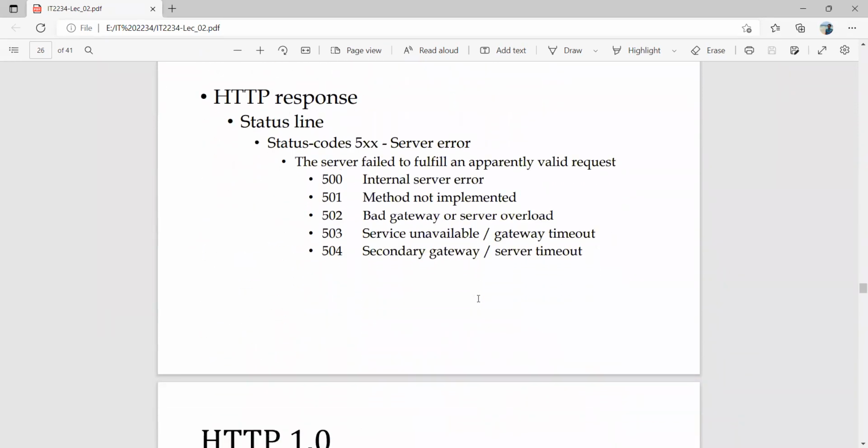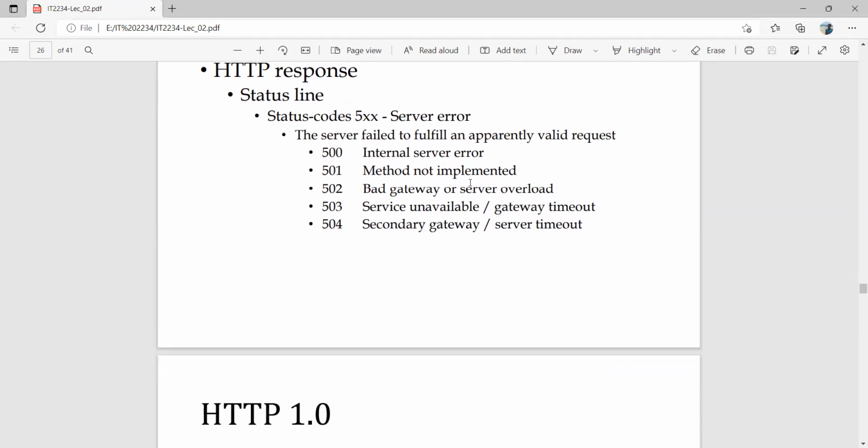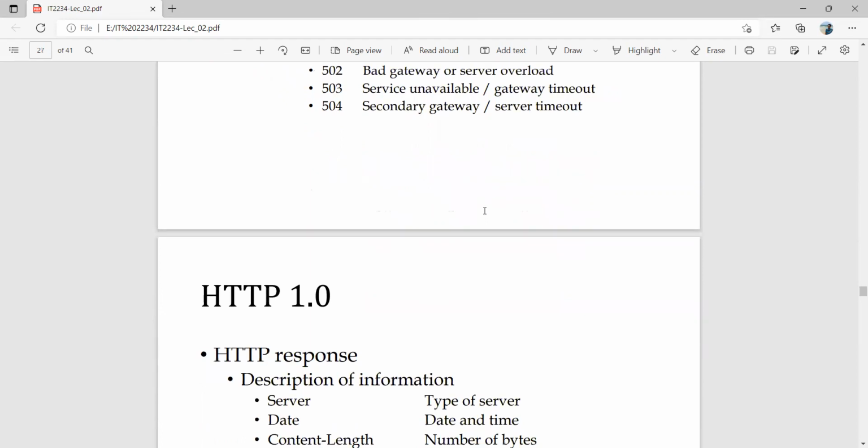And those that start with 5, the 500 internal server errors: method not implemented, 502 bad gateway. This is the server errors type, right? Errors, status code. What type of errors? Internal server error 500: if the server responds with the status code 500, it means internal server error. If the server responds to the client with the status code 501, method not implemented, right? 503, service unavailable, or gateway timeout. This is the gateway or timeout, right?